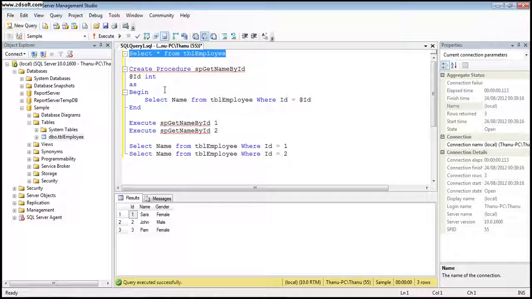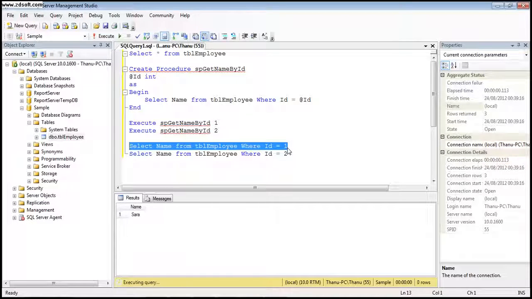I have this table called tblEmployee, which is very simple. It has got three columns: ID, name, and gender. If you look at the query here, it is select name from tblEmployee where ID is equal to 1. Now when I execute this query, what's going to happen? First time when we issue this query, the syntax is checked, it is compiled, and an execution plan is generated. And then it executes that query and returns the data back, which is very good.